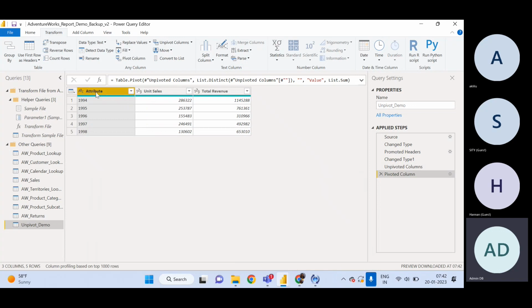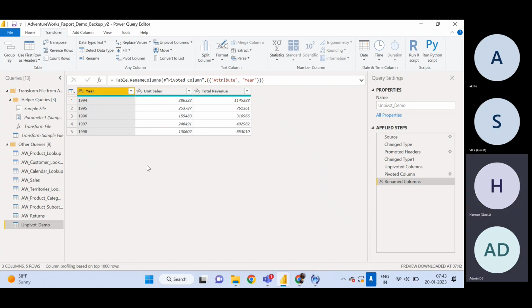So what happens? There is now an attribute column in which you have years, then you have unit sales and total revenue, right? So this is something that we wanted. And now you can rename this attribute to year. So now this is the table that we have. So what we did, we actually used the pivot and unpivot options. Unpivot to convert columns into rows, and pivot to convert rows into columns. So the way you transform your table from rows to columns and columns to rows, we call it pivoting or unpivoting, right?